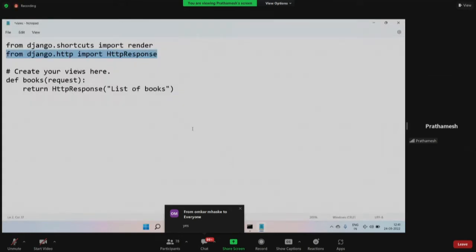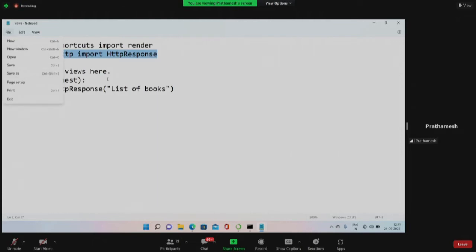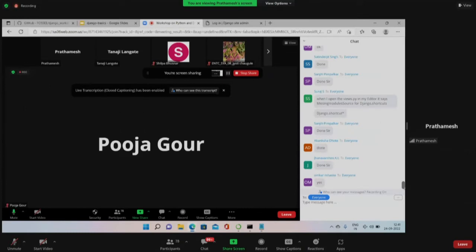The most important thing right now is to save your file. If you don't save, we won't see the changes. I have saved. Ctrl+S will save, or go to File and Save, that is also fine. Once you have done the editing, we have created a very simple view, and I want this response to go once the client is requesting something.